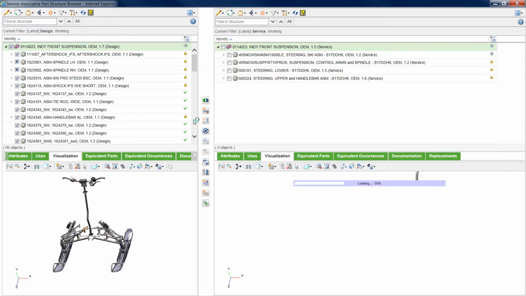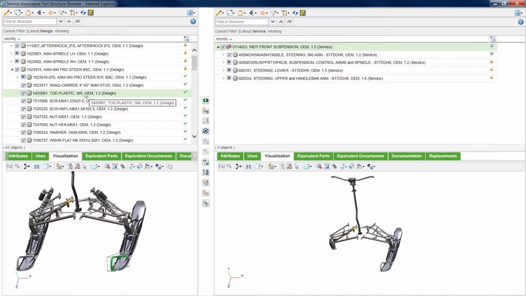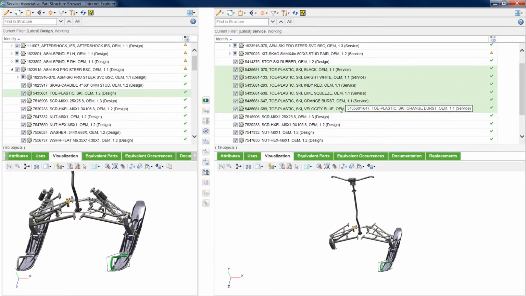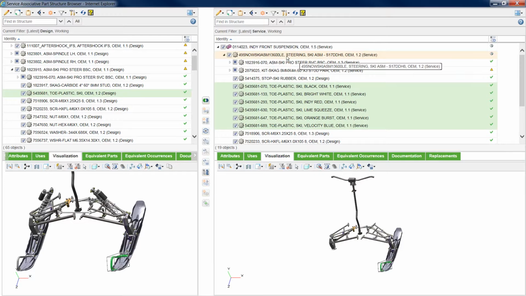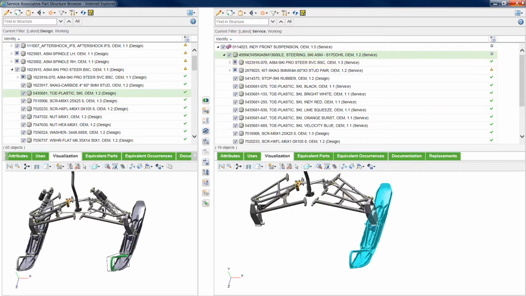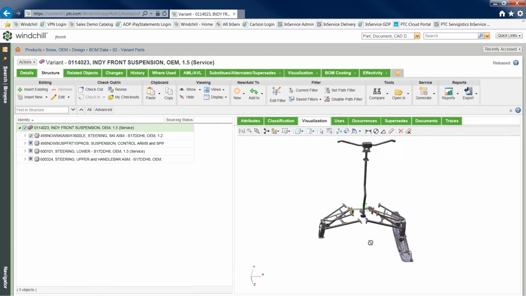By selecting any part on the upstream BOM, users can navigate to the related downstream part through associative links, which are automatically created during the BOM transformation process. These relationships can be one-to-one or one-to-many. In this case, there are multiple part options in the service BOM for a single design part for the toe of a ski. Filters within Windchill Service Information Manager enable different views of the bill of materials.